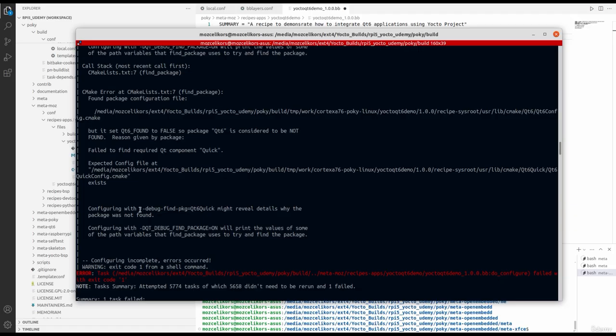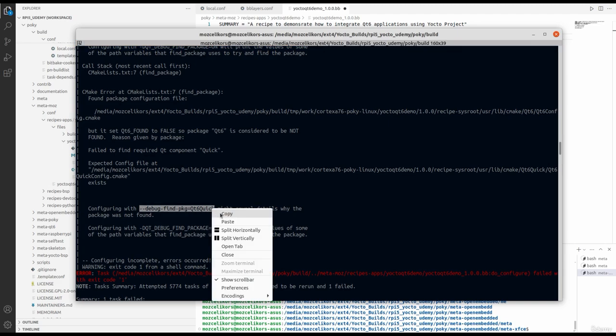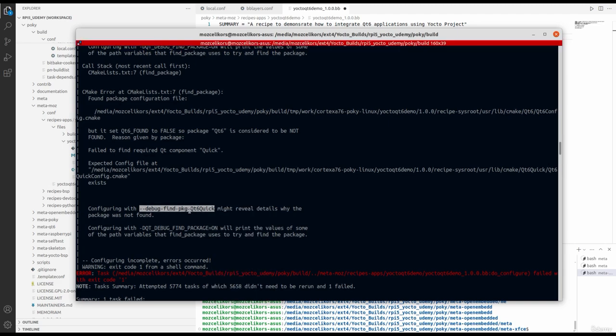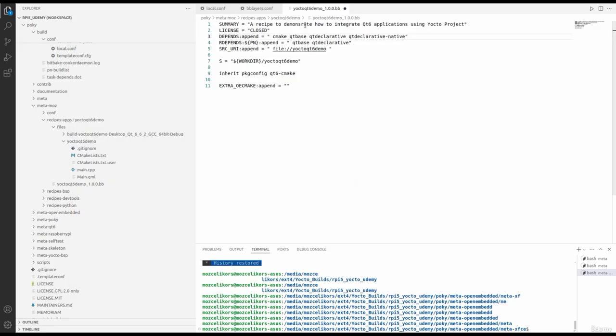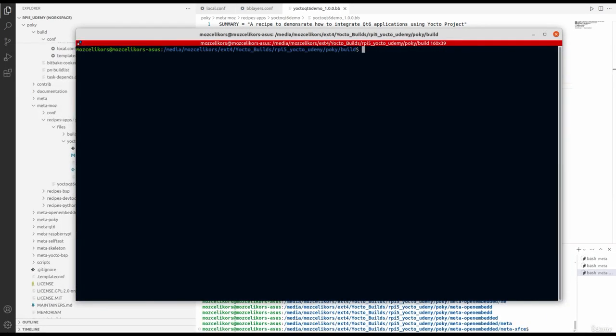Let me try to find this. The clue is that it is saying configuring with this option might reveal details why the package was not found. So I think it is a good idea to also simply pass this to the CMake in order to find why the package was not found if the solution we thought of is not working. So let's go ahead and also do this. We will simply use this variable EXTRA_OECMAKE. I'm gonna paste it here, and then I will be recooking the recipe.